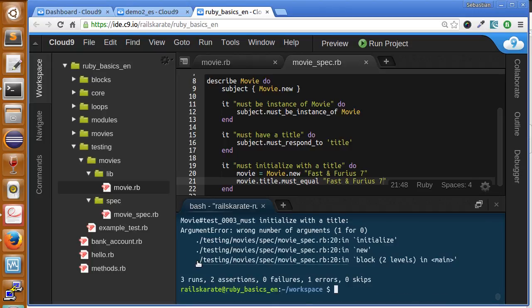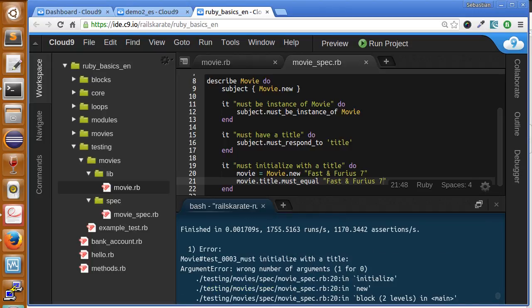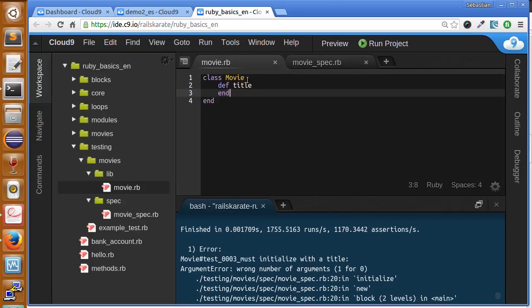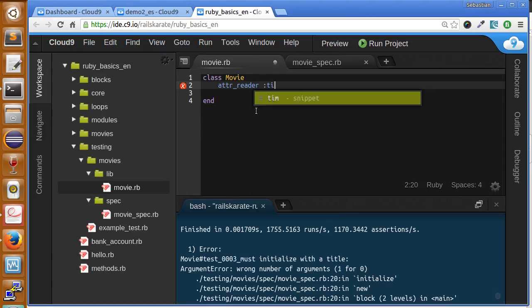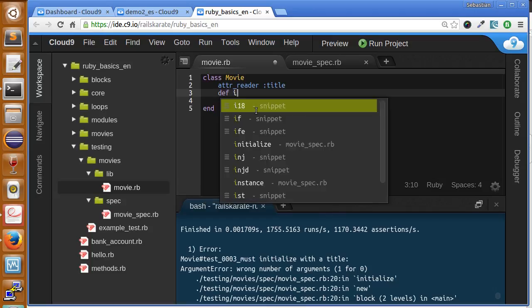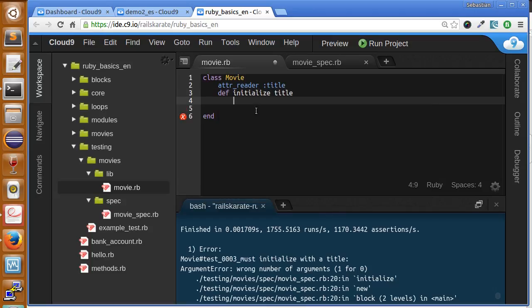Okay, watch it fail. Right, so our test failed. So what we need to do to make this test pass is write enough code to make the test pass, and then refactor. Instead of having a def title here, I'm going to add an attribute reader for our title property. Then I'm going to create an initialize method that receives the title and have this property title be equal to it.